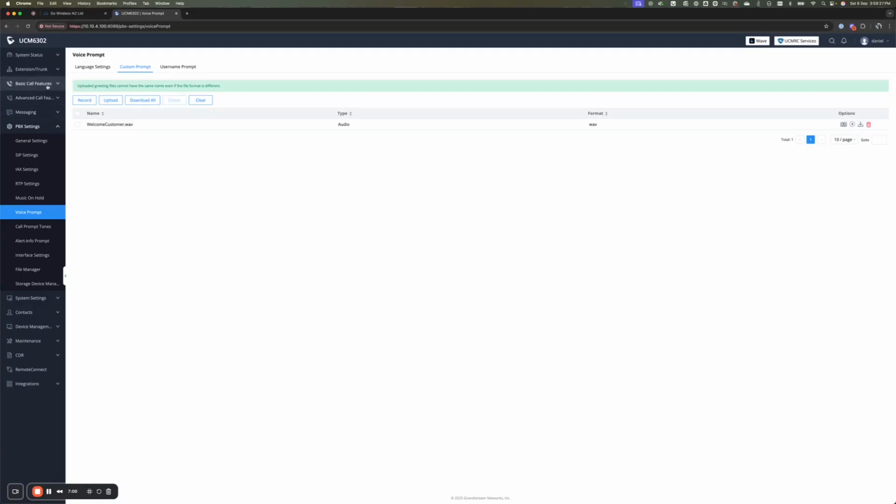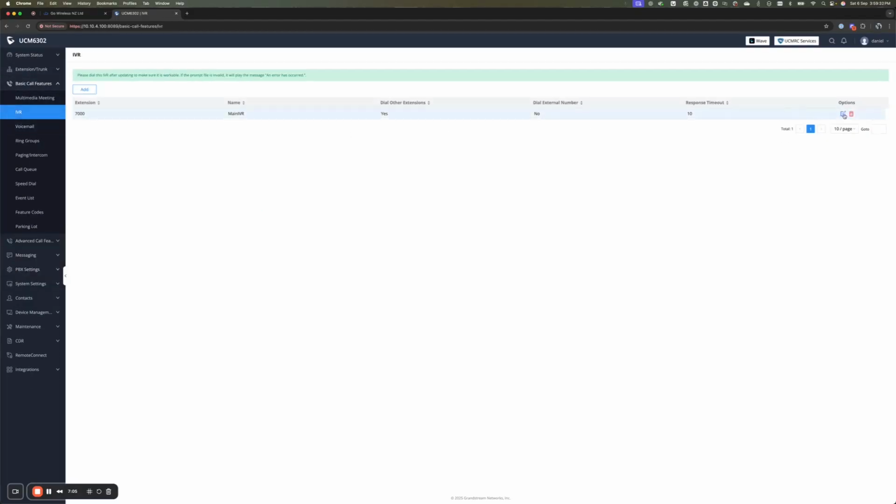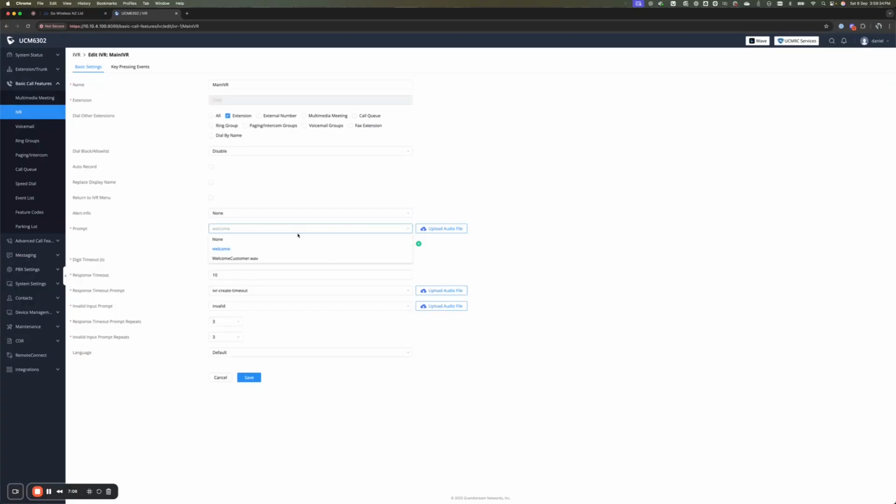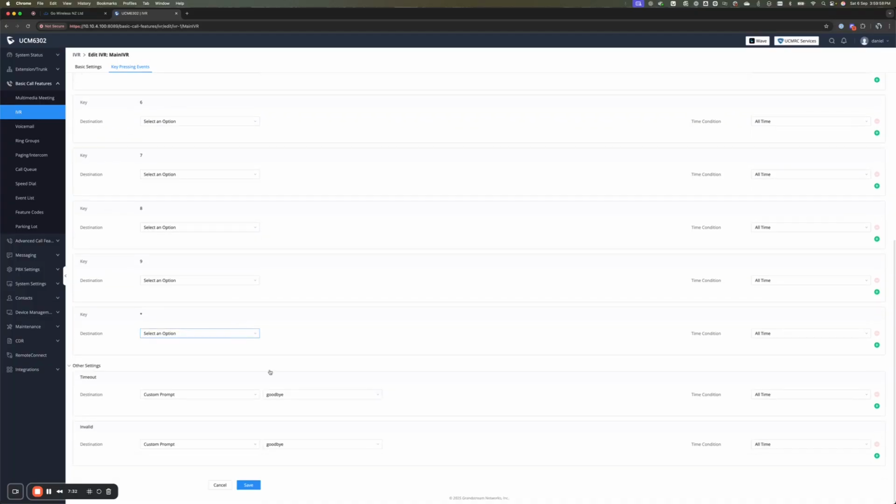Okay, so now we've got that. Let's go back to our IVR. Click Edit. And we'll select our welcome customer. And this is where you could create those invalid prompts as well. So instead of having the timeout response, the standard one from the PBX, you can customize it and create your own one. And under here as well, instead of the goodbye message, you'll be able to select a prompt that you've created there.